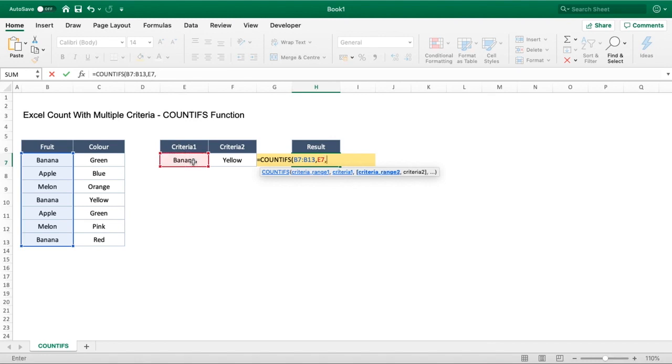Once we've entered that criteria, we can do a comma again, and we'll now move on to criteria range 2. The second range we want is the colour, so we're going to just select this range here for our colour.